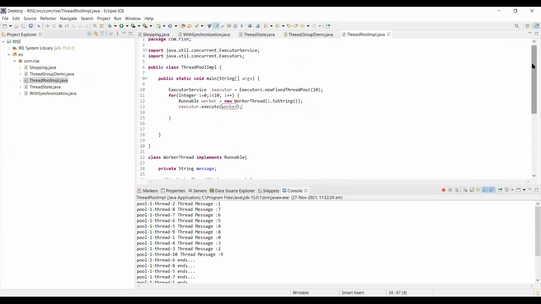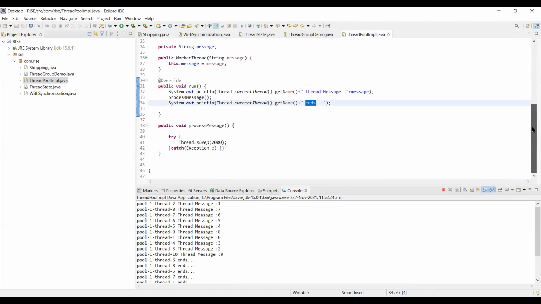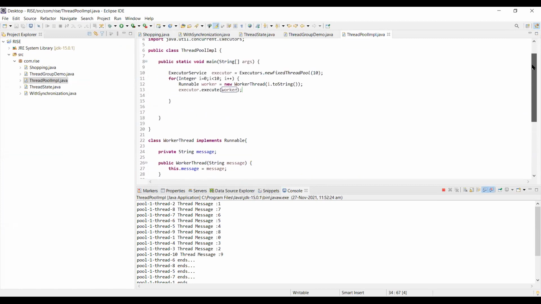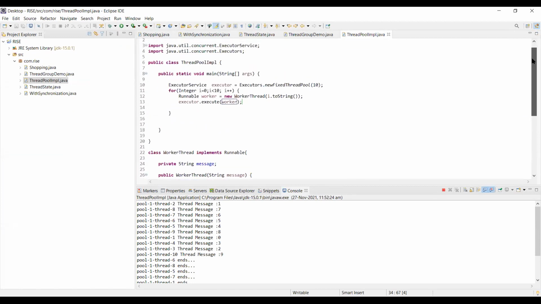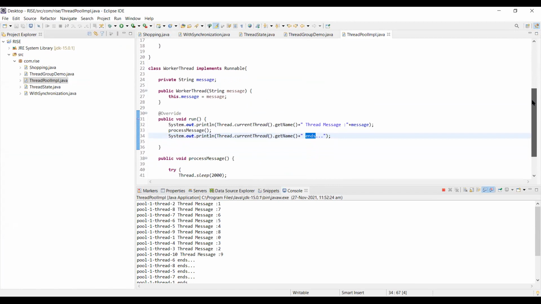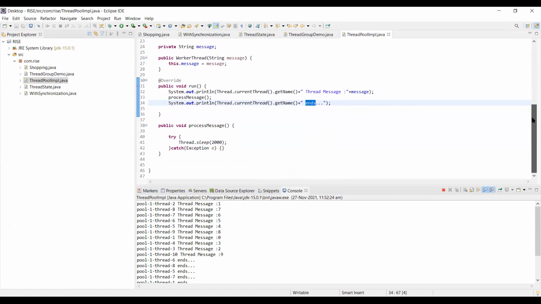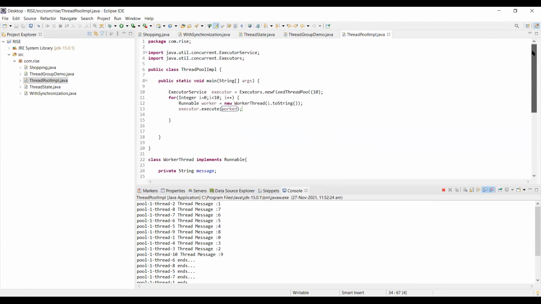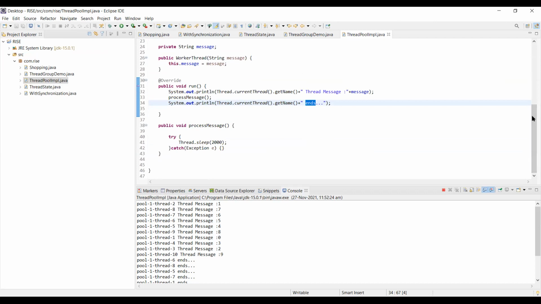What happens here is that the thread is not dead yet. It will come back into the thread pool, and you will still have this executor alive. So that is the difference between using a normal thread group and a thread pool. In thread pools, the thread will not die off. The thread says ends, but the state of the thread will not be end. It will still go back into the thread pool itself. Clear so far?